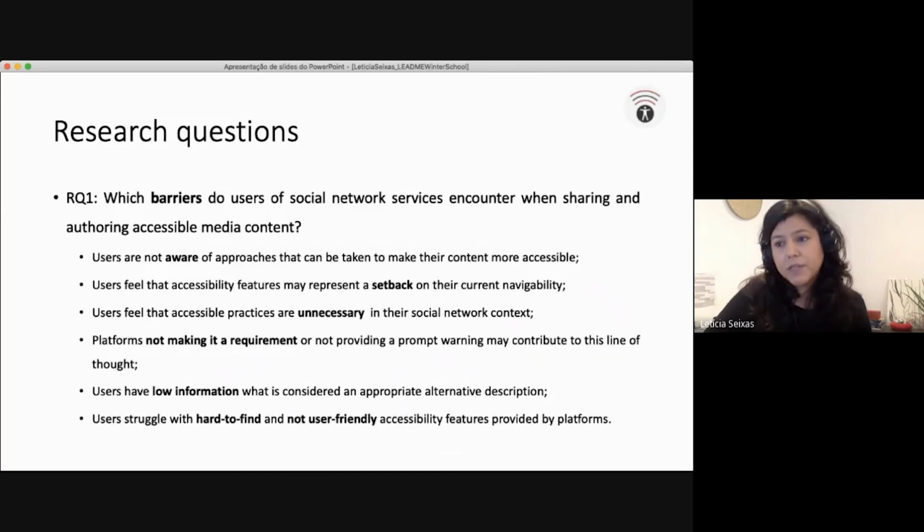Platforms don't make it a requirement, and they don't have a prompt or warning, so they may feel like this is an optional feature, optional information to provide. And also they have little information on what is considered an appropriate alternative description. And also they struggle to find accessibility features, which are not user-friendly.